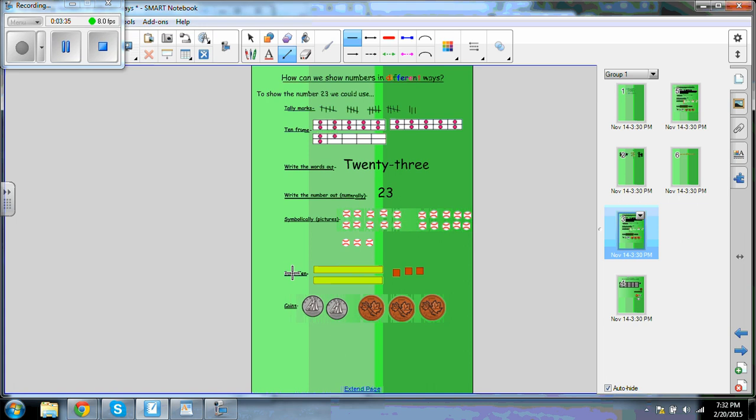And next I told them that we could use base 10 to show a number in a different way rather than just using pictures.